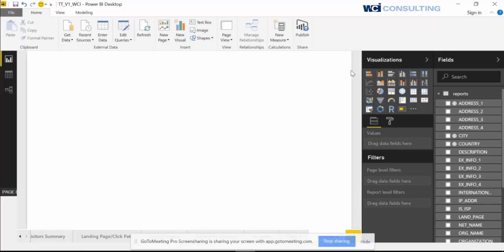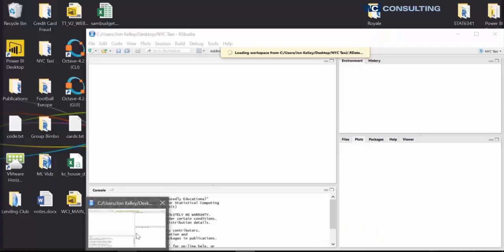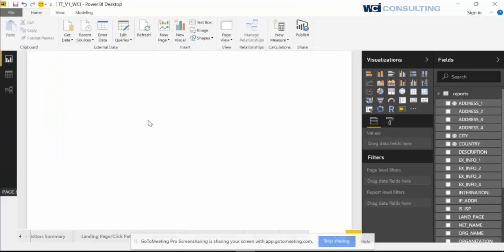So the first thing you want to do is open Power BI, have all your data in it, and you also need to have R installed. I have R Studio down here, so this works on the R server, and the packages that we're going to be using today are the forecasting package as well as ggplot2.